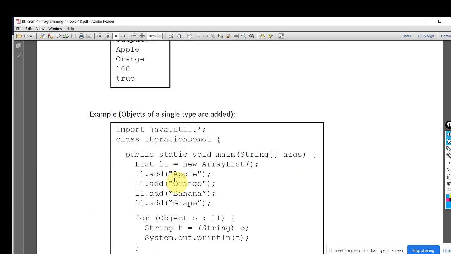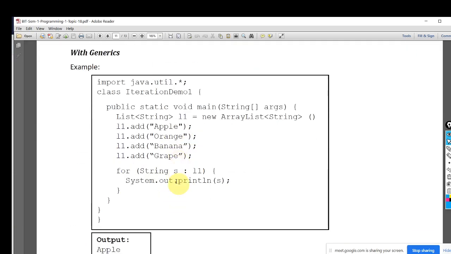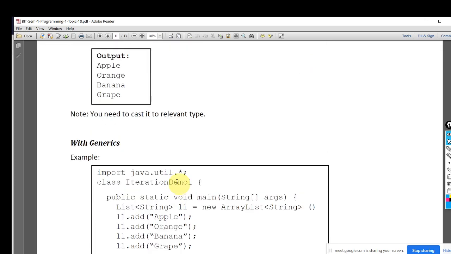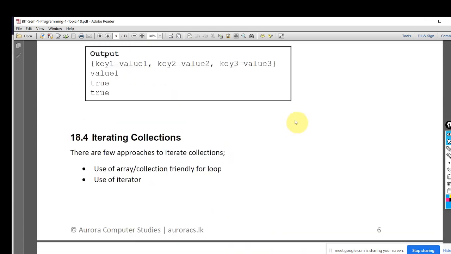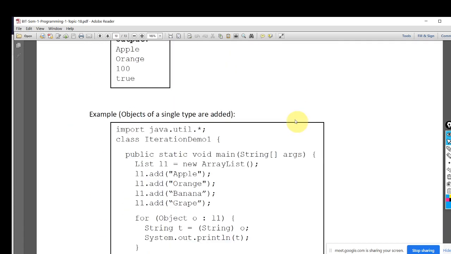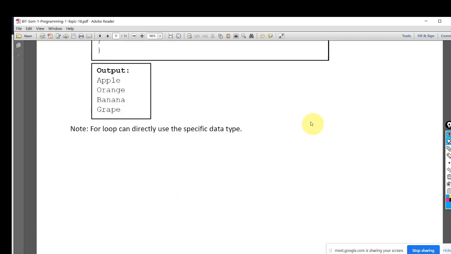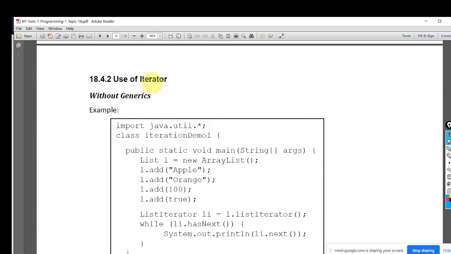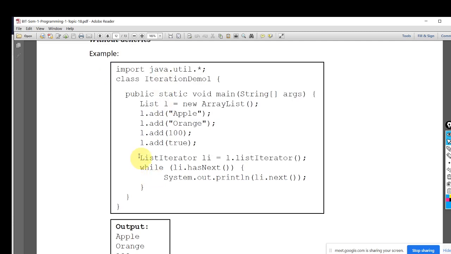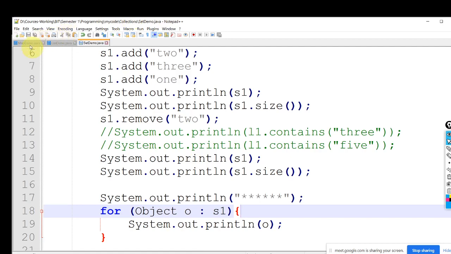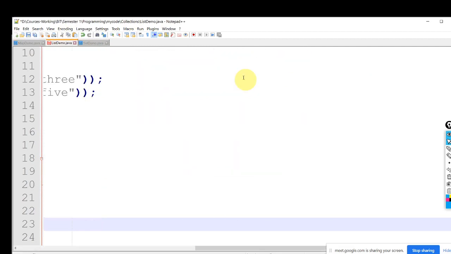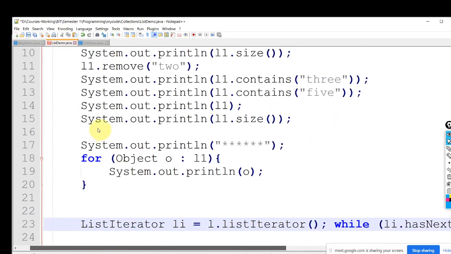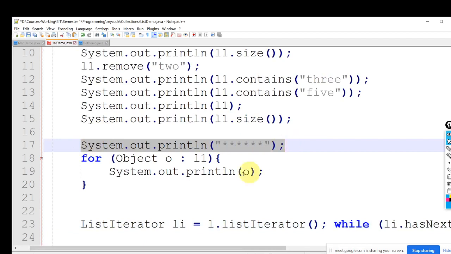The second approach is the use of an iterator. We have a concept called Iterator, and using that also we can iterate. I will just copy this and paste it because I want to do it a little bit faster. I'm going back to the list demo. Now I'm going to use this concept called Iterator, so let's have another block like this here.